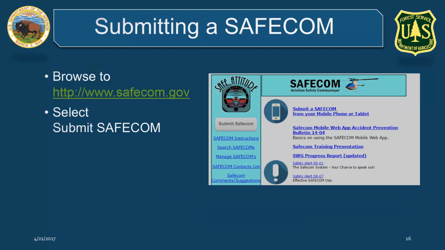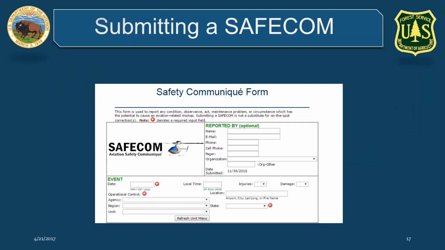As a reminder, go to the safecom.gov site to submit a Safecom. You don't need an account to submit a Safecom. Just click the Submit button and you will be taken to the form. Just follow the fields on the form and put as much information as you can.